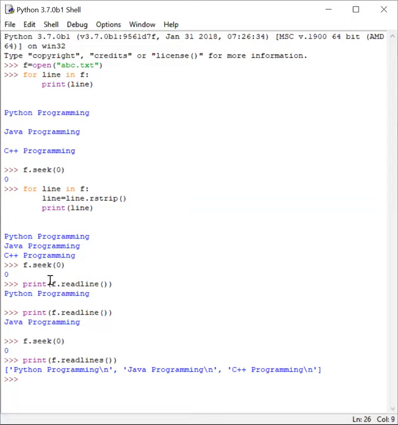Another way of reading the file is using the readline function. The readline function reads a single line of a file, or you can use the readlines function, which reads all the lines of the file and makes a collection of it, an array or a list of it. So that's what you have seen.